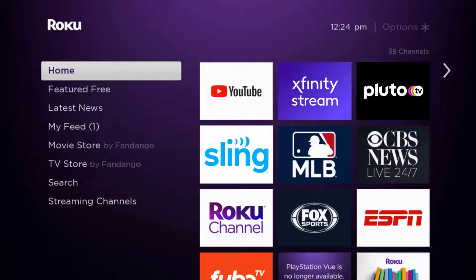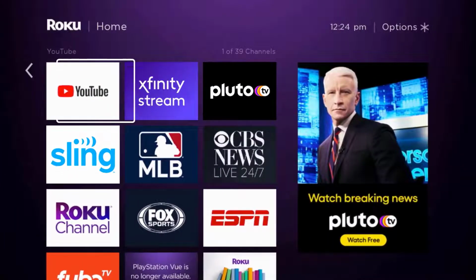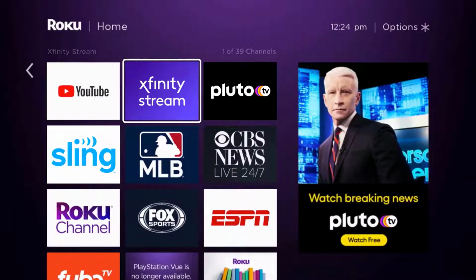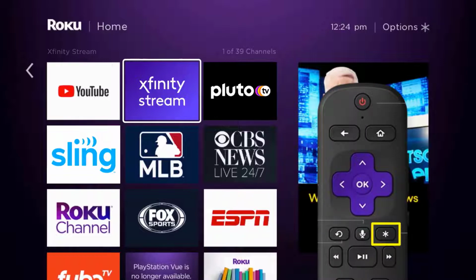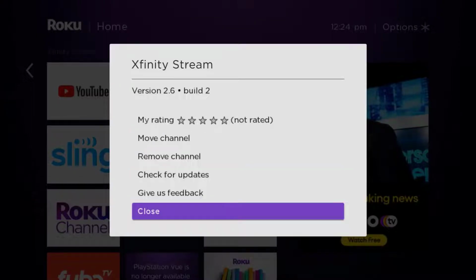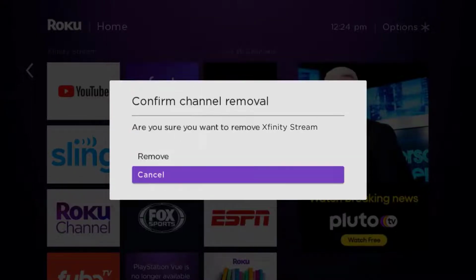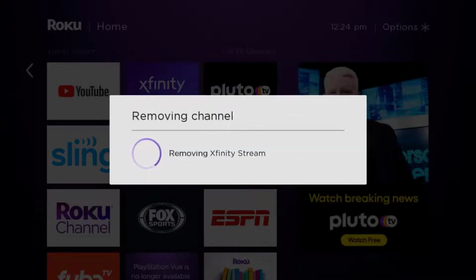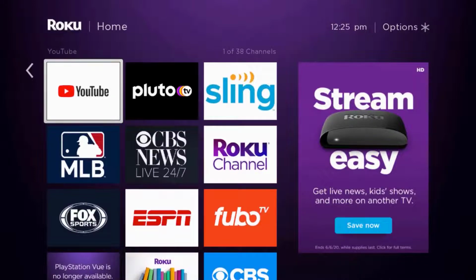From the home screen, head over to the Xfinity Stream app right over here. Once the app is highlighted, press the Star button on your Roku remote, and then click on Remove Channel from the pop-up menu. It's going to ask for confirmation, so click on Remove to uninstall the app from your device. Once uninstalled, press the Home button on your Roku remote.